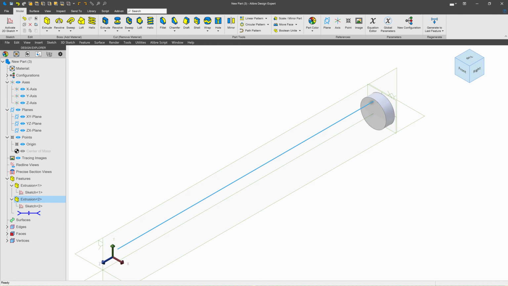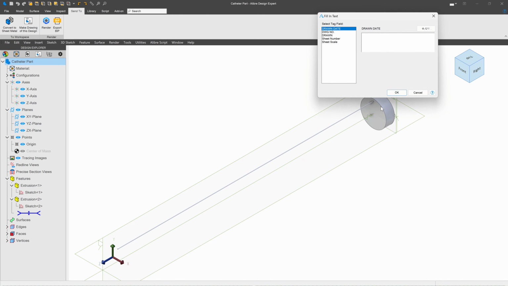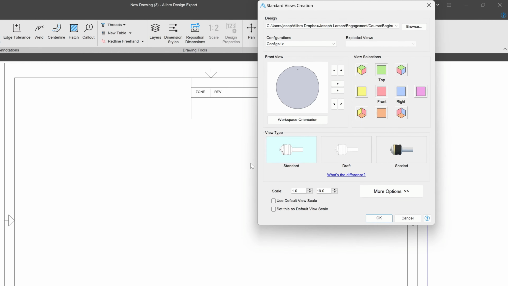Now we'll want to represent our device on a drawing. So we'll go to Send To, we'll save, and once that's saved, we'll go to Make Drawing of this design. Now let's say I'd like to have a 1:7 scale, so that features on my circular part will show up right.